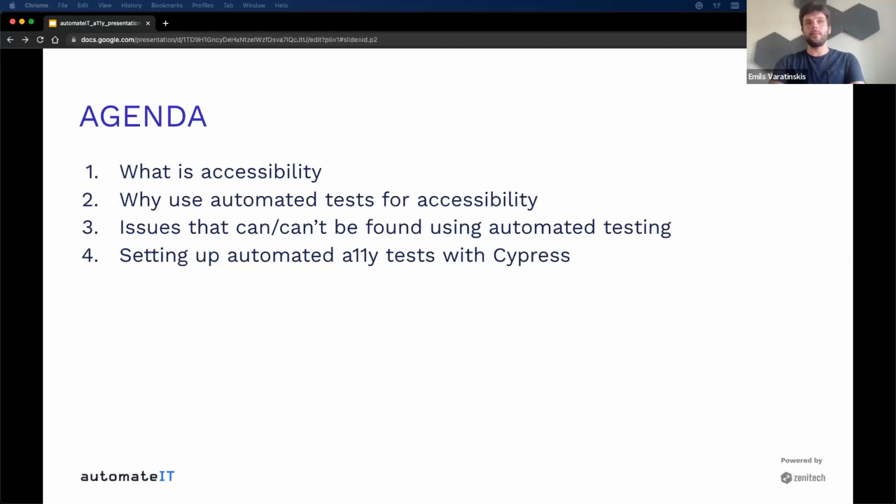And lastly, I will show you how to set up and start running your first automated accessibility test using Cypress and Axe-core. Axe-core is a tool, and Cypress uses it to test for accessibility. It's not specific to Cypress only, just a small note. But yeah, so let's get into it.